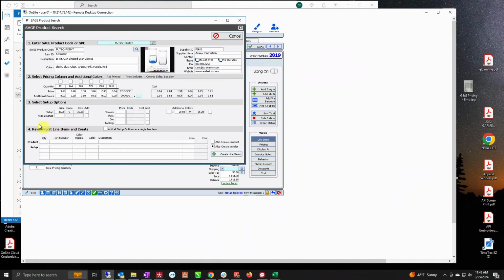All right, let's say they want 150 of these. So I'm going to do that. I'll say 150. But let's say they want 2 colors. So this price includes 1 color, 1 side, 1 location. Let's say it's a 2-color design. So it's asking additional colors. So we're going to say 1 additional color.